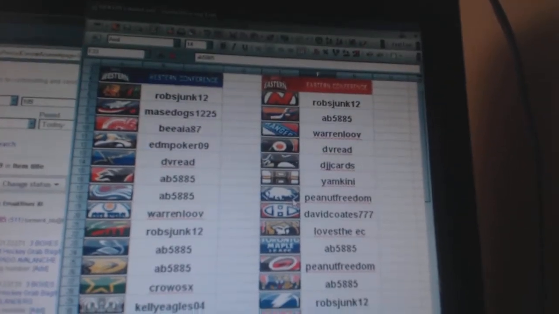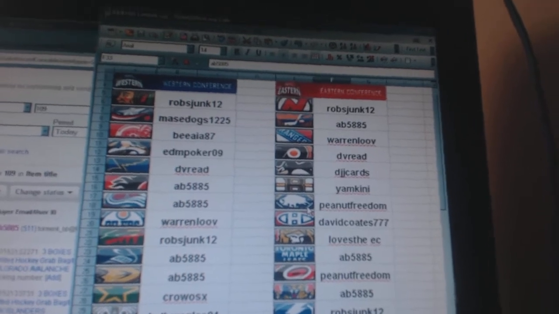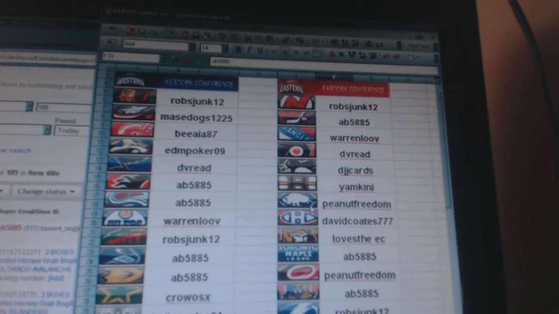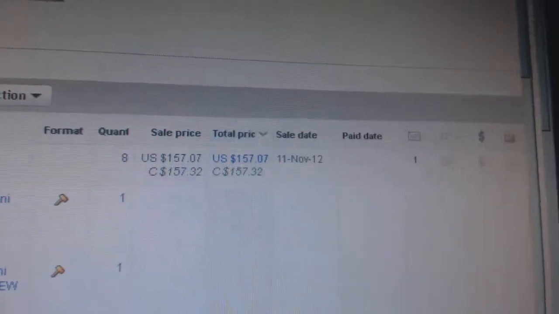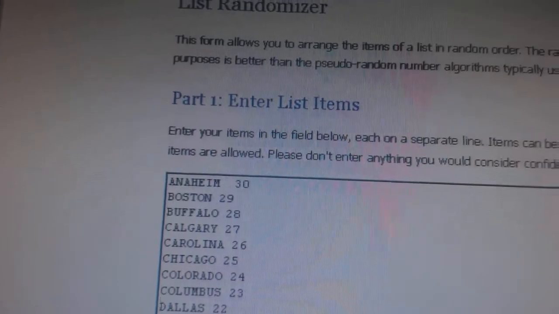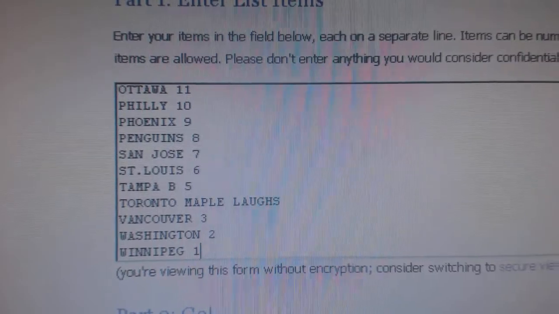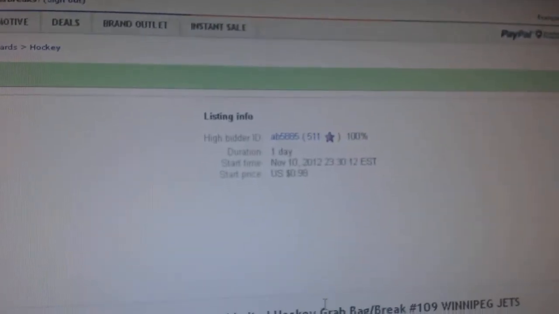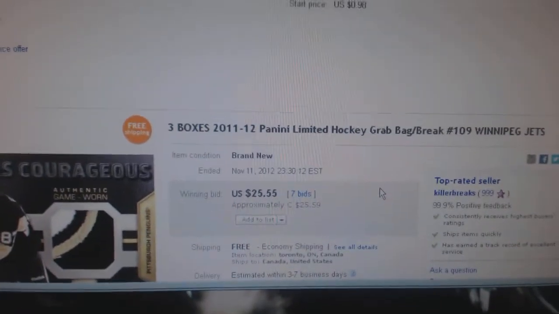All right, our list of winners: Western Conference on the left, Eastern Conference on the right. We have one person for the most teams, that's AB5885. That person has also paid the most in the break with a final value of 157.07. But for everybody else in the break, we have a 30-team sorting coming up between all 30 NHL teams, and that'll be for another bonus card. And our final piece of formality, we have the Winnipeg Jets slot won by AB5885 for a final value of $25.55.